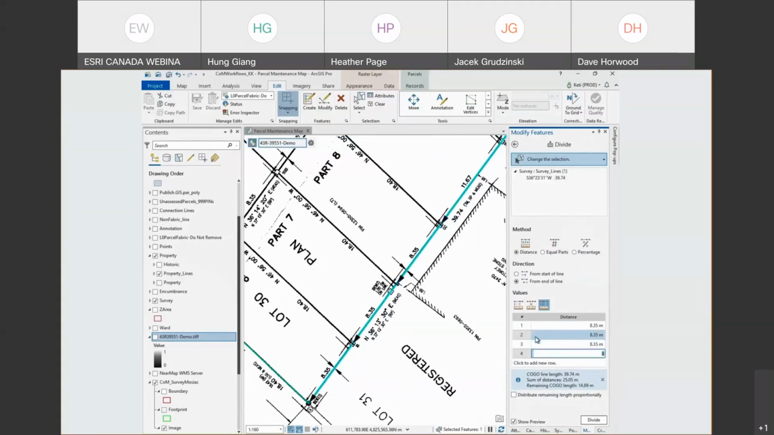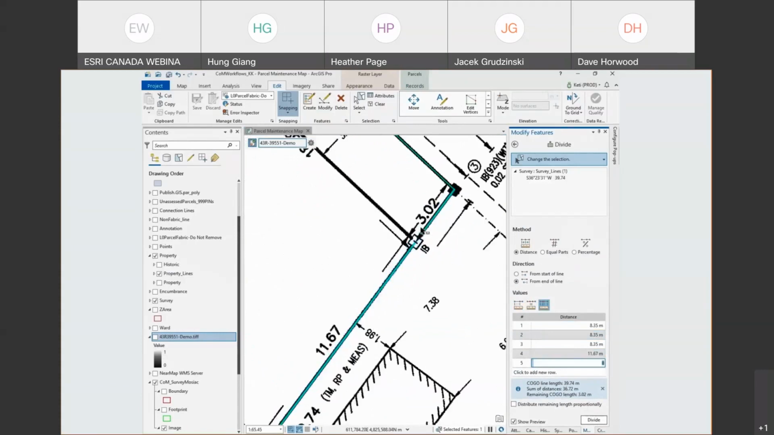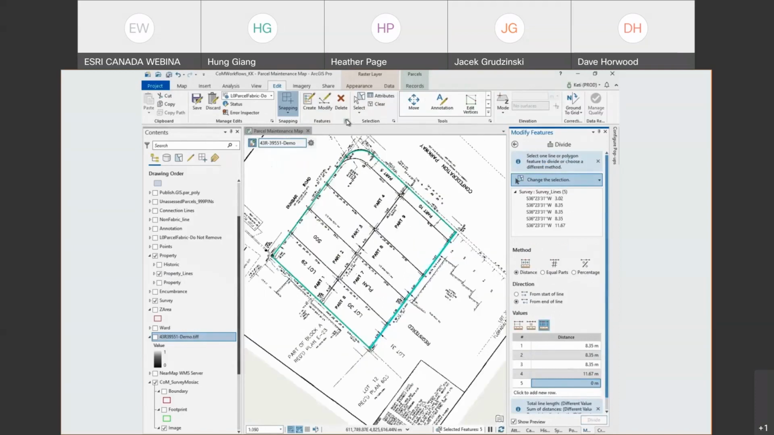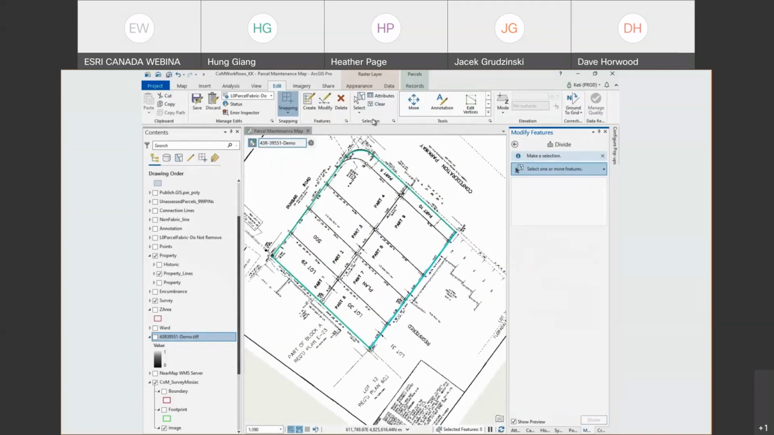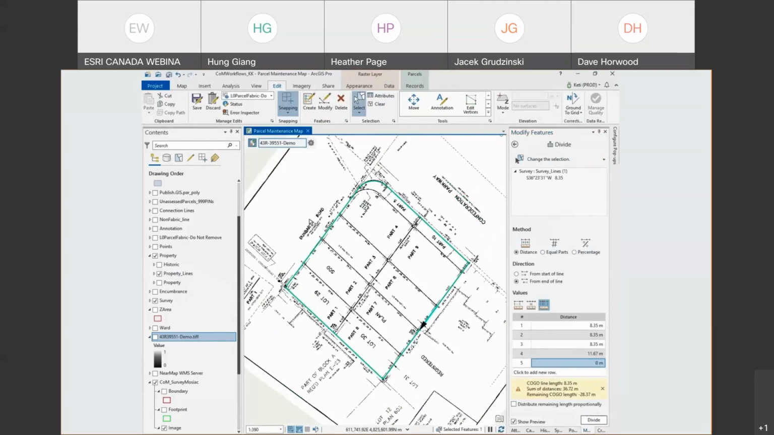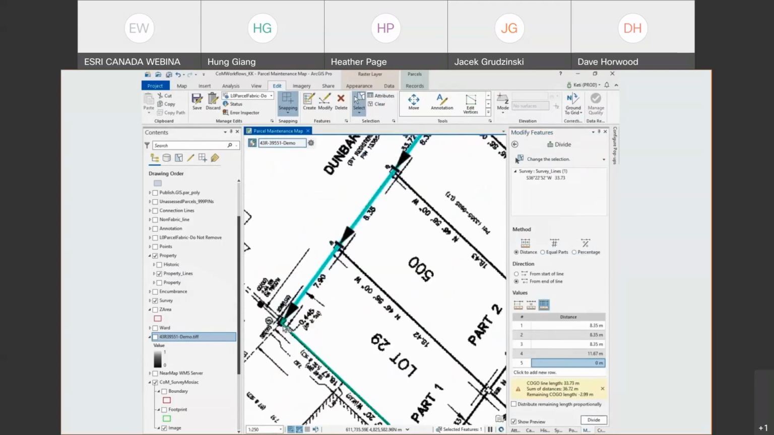What it will do as it goes along is it will update the remaining COGO length at the end. So she can take a look at that last piece and make sure that it matches up with what is there. And when she's happy with it, click divide, and that will chop that line up into the 5 different lines that she needs. So the same can be done on the other side. So she can go ahead and select that other one and use that divide tool one more time.